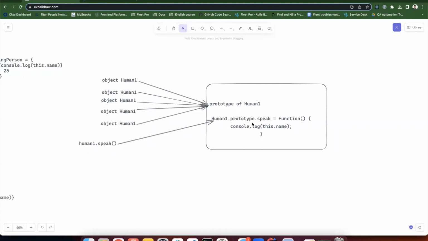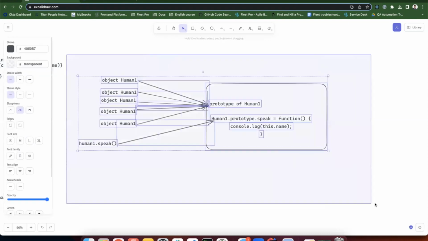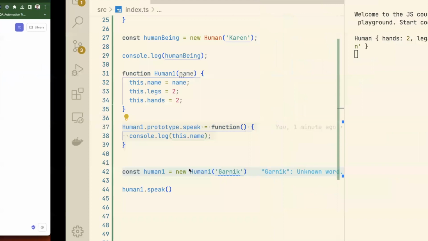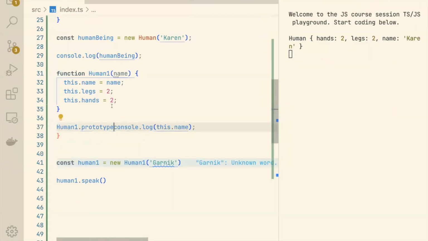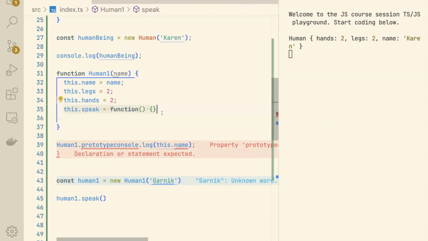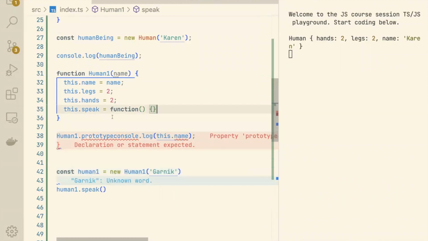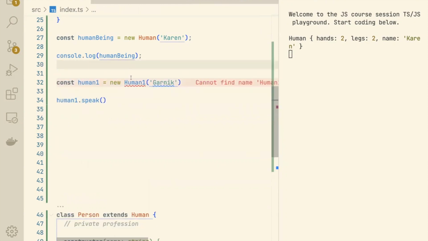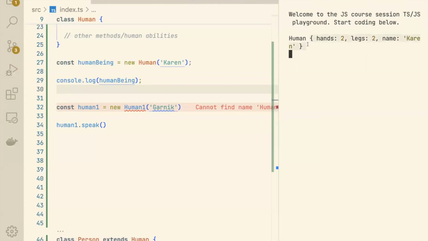The other way would be to have the speak method defined in each object. That means we are using more memory and doing more work, so that's not a very optimal way of doing things. Of course, you can do that. You can say this.speak function, whatever it is. However, it means that this .speak is now part of the object, but it usually doesn't make sense to have the methods as part of the objects. That is why you do not see the speak method logged in the console.